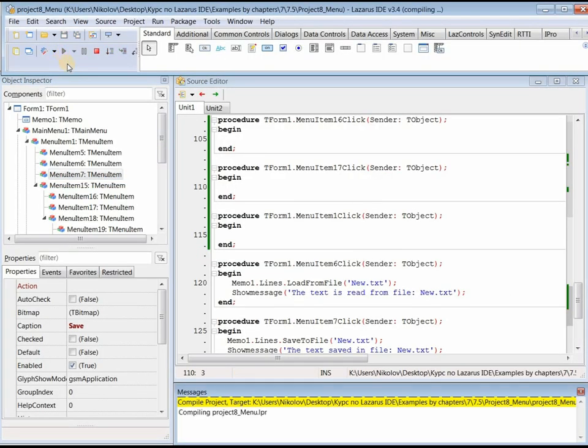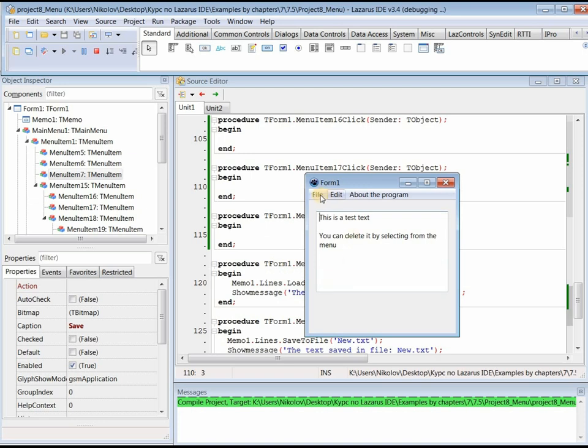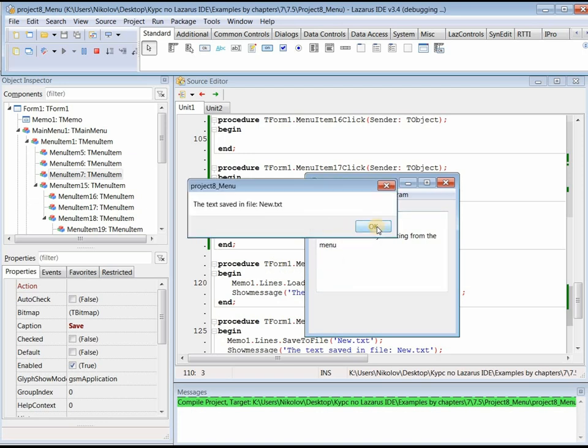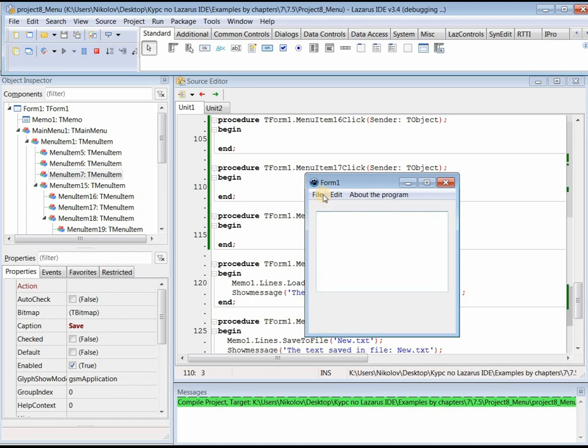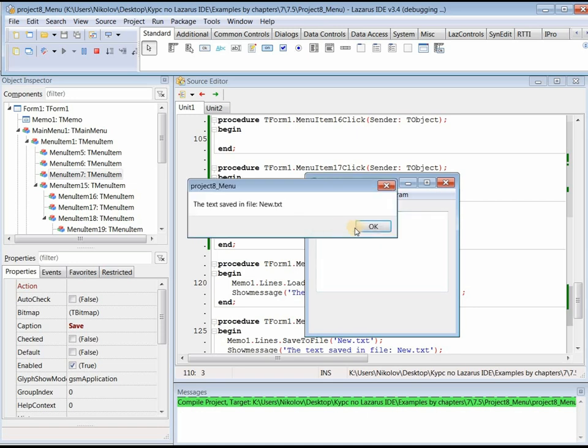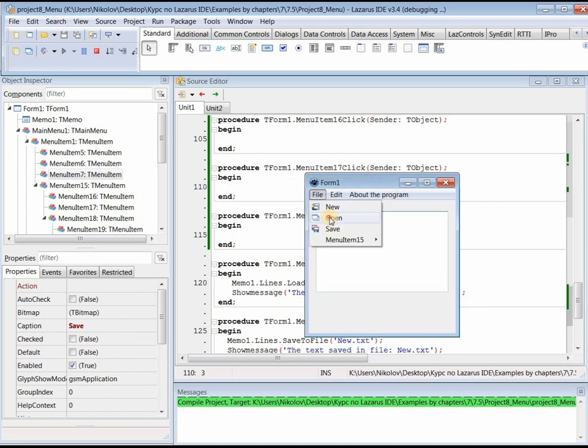Here I am too, just to compile, I already did some procedures, menus, and submenus here. Here's a new file, let me write some sample text. I'm saving it for later. I open it and see that this text appeared here.